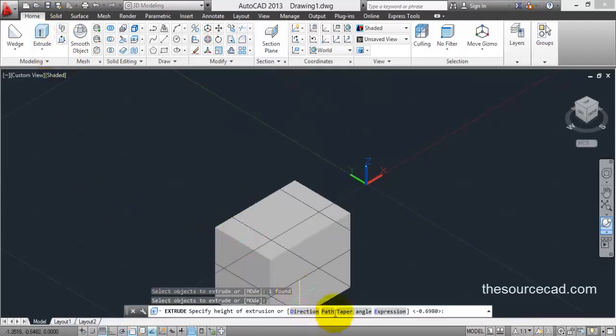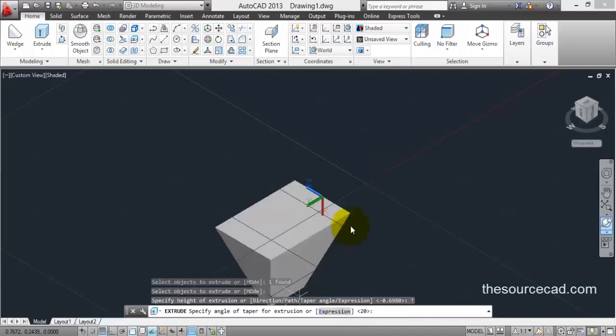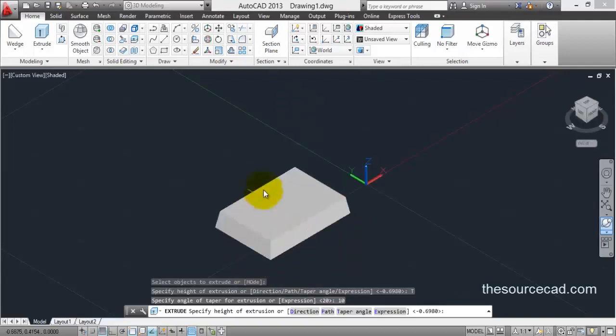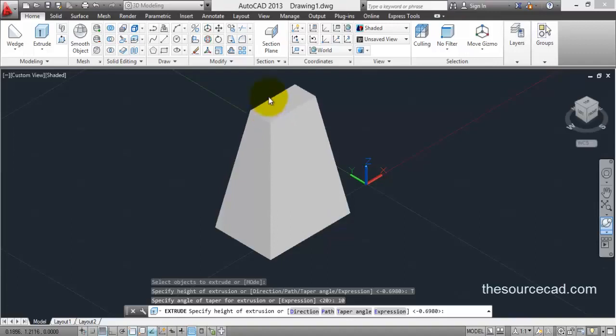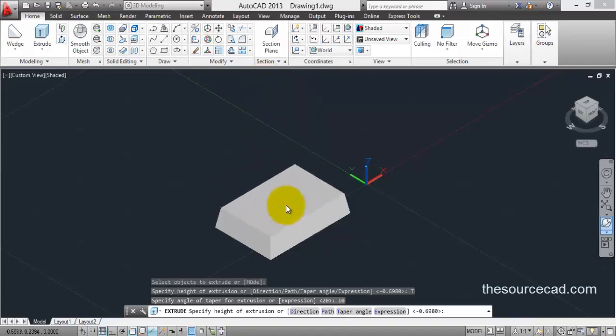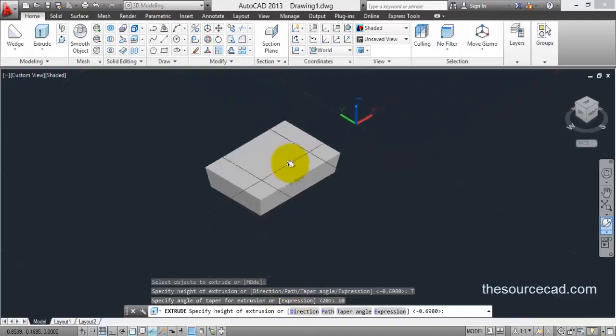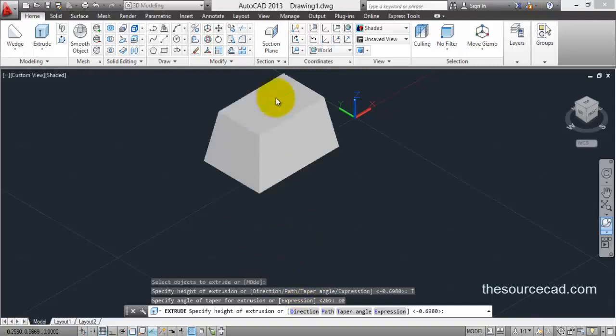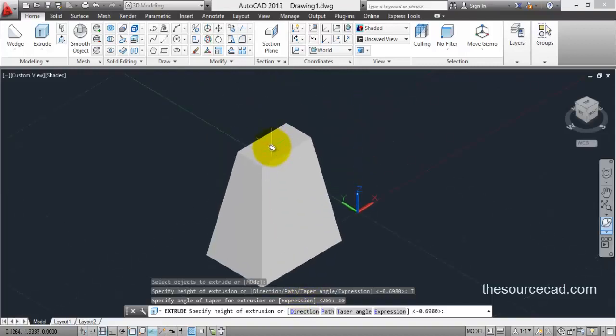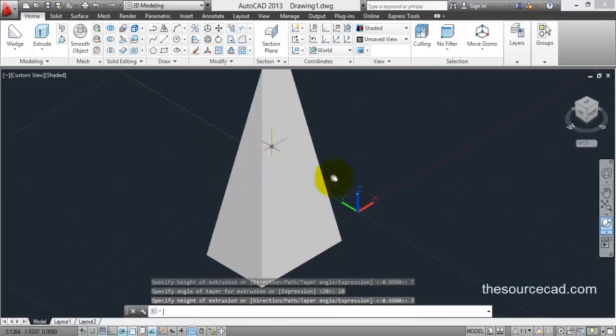Now the third option, taper angle. Let's execute this thing. So click on taper angle, and this time I'll enter 10 as the taper angle and press enter. Now you can see that as we move our cursor upwards, it will taper, and the angle of tapering is 10 degrees. Either you can move it upwards or downwards, but it will always taper to an angle of 10 degrees. So let's specify a height of 3 units and enter, and there it is.